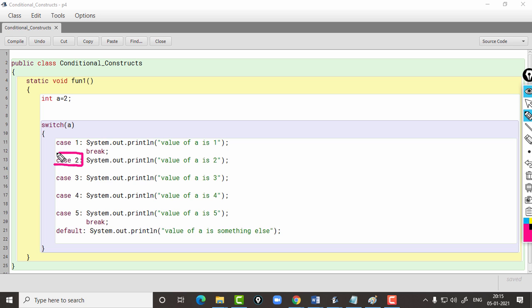So, the match will happen here. Okay. That means, this will get executed first, value of A is 2. Now, since there is no break statement here, control will go to the next case also, and it will not compare this 3 with the value of A, it will directly execute whatever is there inside case 3. Okay. So, value of A is 3 will get printed, and again the control will fall through to the next case also. Similarly, 4 will not be compared with A, directly whatever is there inside case 4, that is going to execute. Okay.